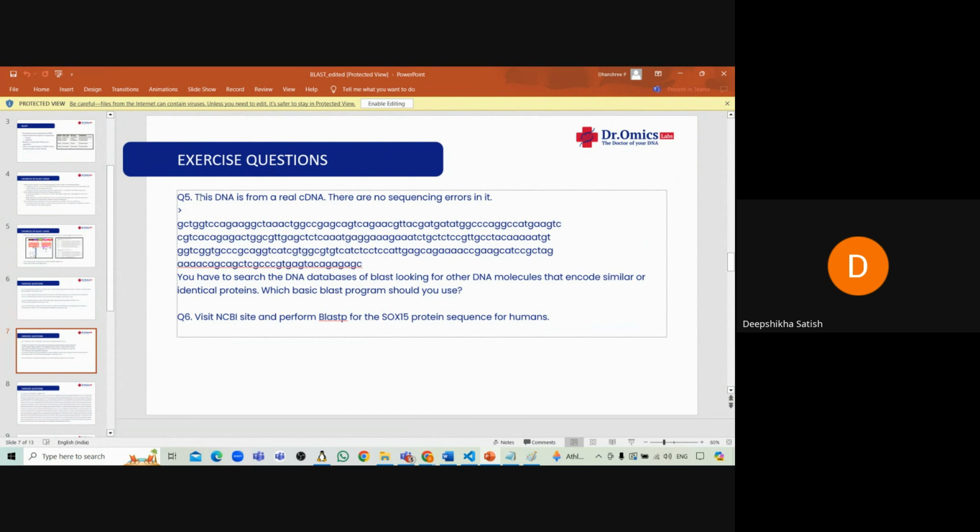This one also is left, actually, the question. This DNA is from a real cDNA. There are no sequencing errors in it. You have to search the DNA database of BLAST looking for other DNA molecules that encode for a similar protein. Which type of BLAST program should you use?